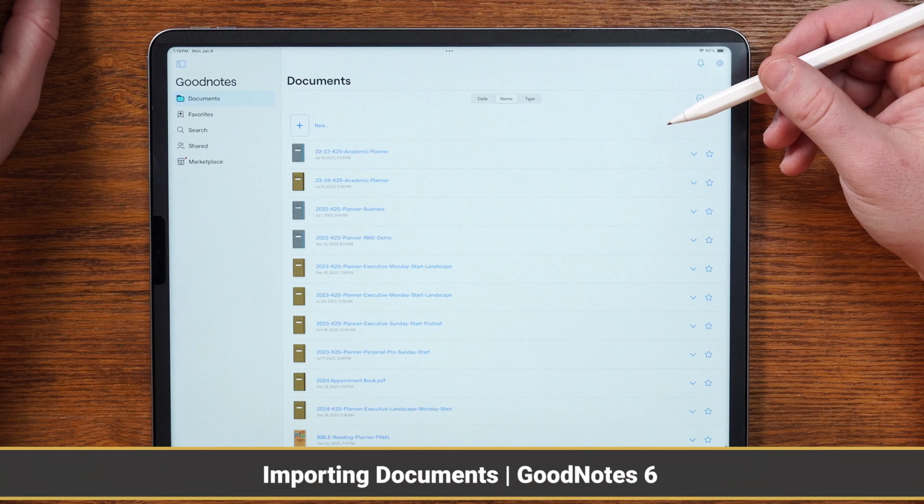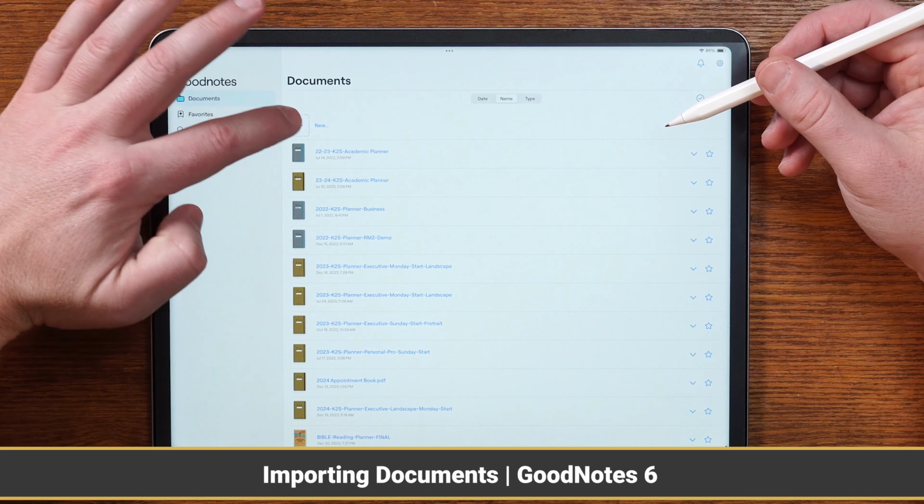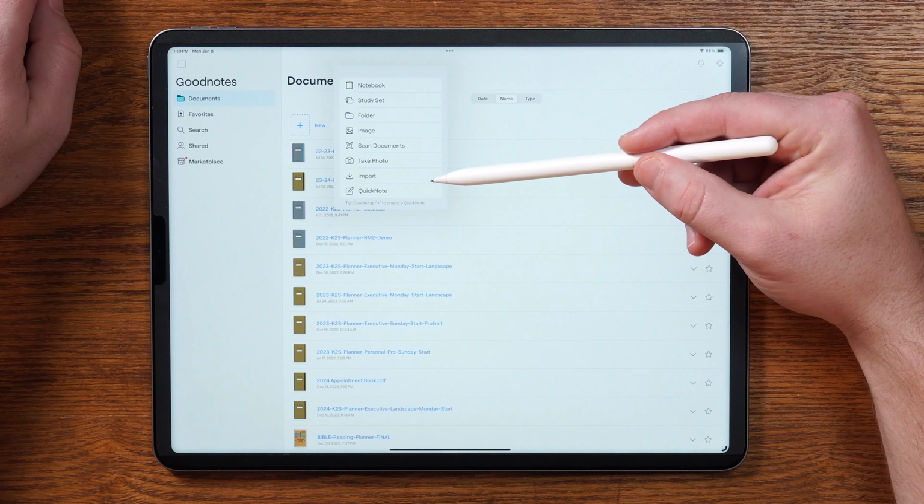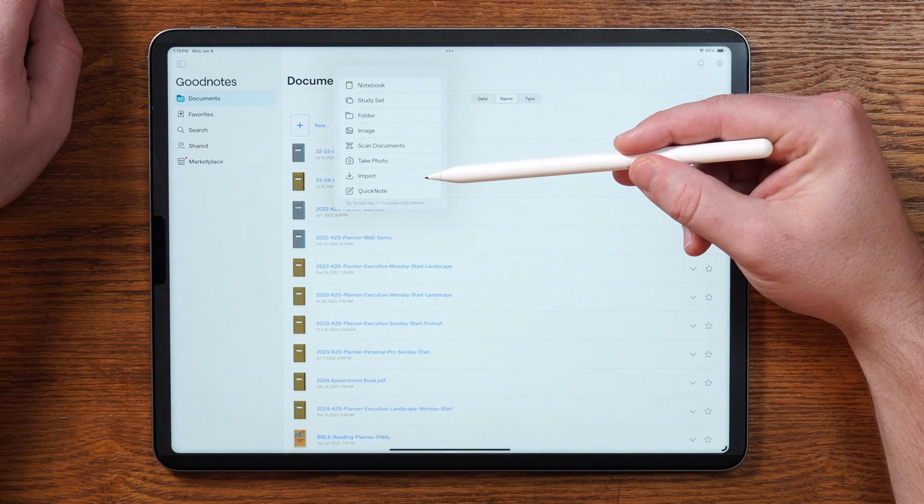So let's jump into some of the best tips for using GoodNotes. One of the first things you need to know about GoodNotes 6 is you can go ahead and import documents. You can import PDFs that you can mark up. You can create your own documents. There's templates involved in GoodNotes 6 that you can use for note-taking. Or you can import a digital planner.